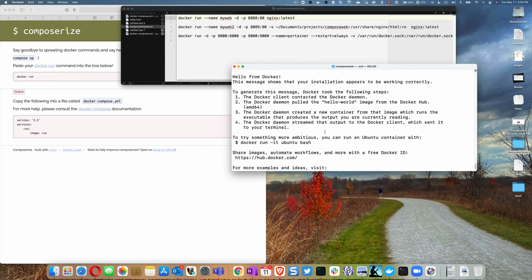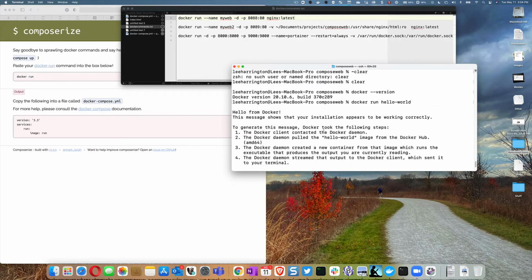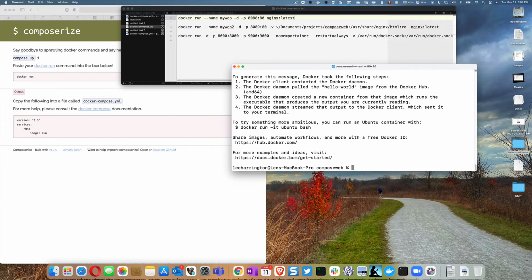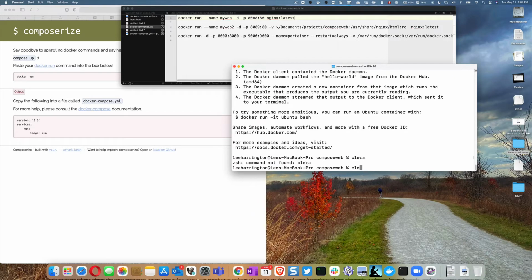And it downloaded a container. I'd already done it, so it didn't do it again. And then it runs it. It says hello from Docker. That's another way you can verify that you have Docker going.